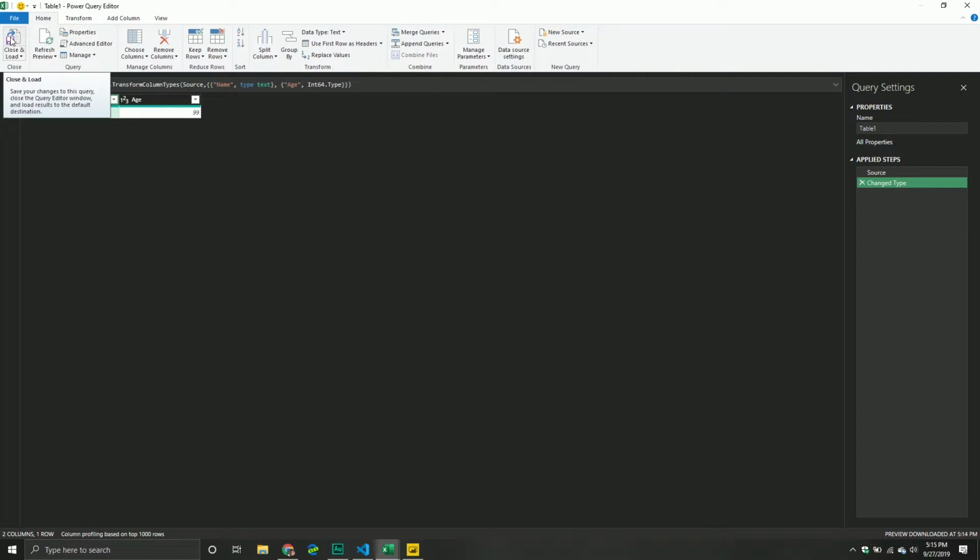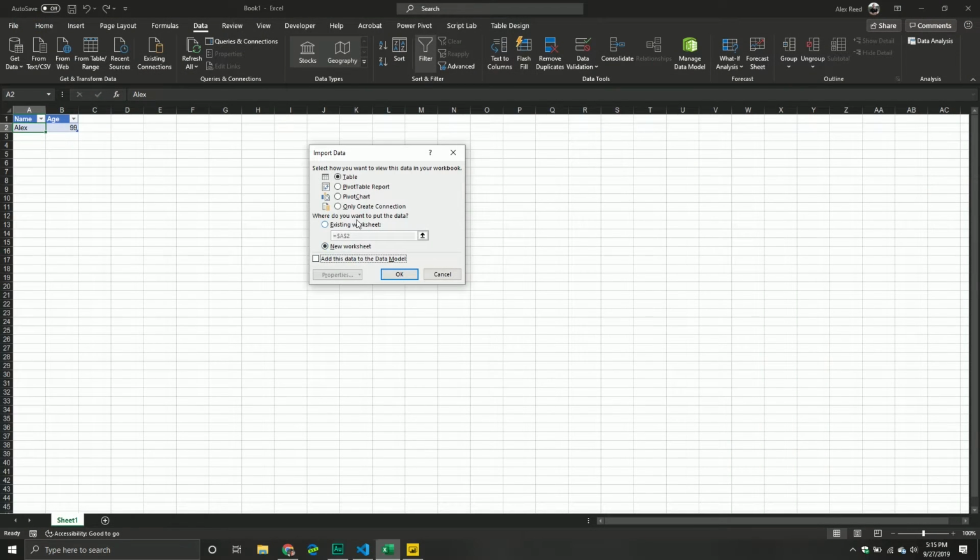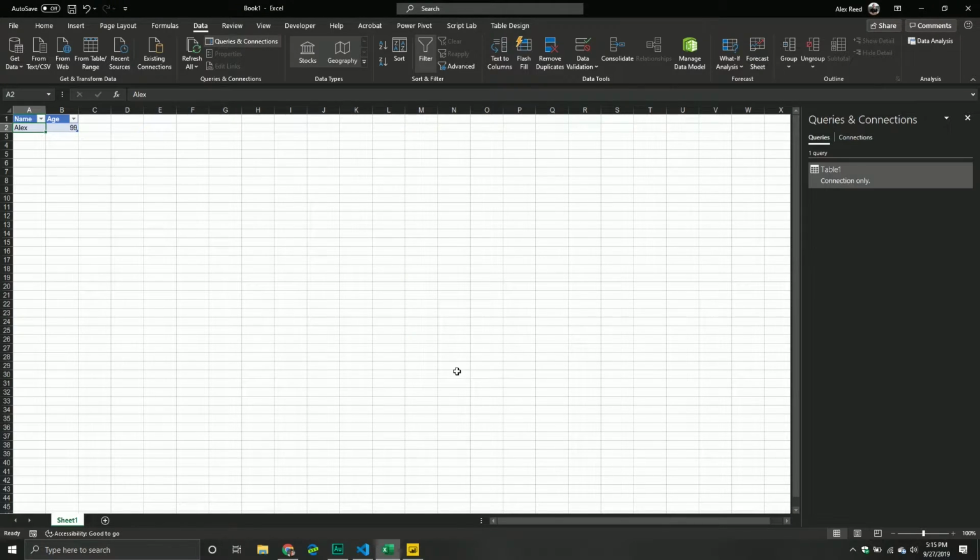But normally, you do your transformation, whatever it might be, and then you say, hey, Close and Load To. You had all these options. You could do a table, pivot chart, or this really cool one, which was Only Create Connection. You basically can have it behind the scenes, but it doesn't actually load in the workbook. And for the most part, people kind of left it there.